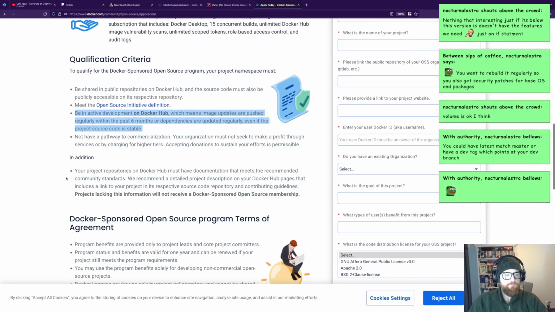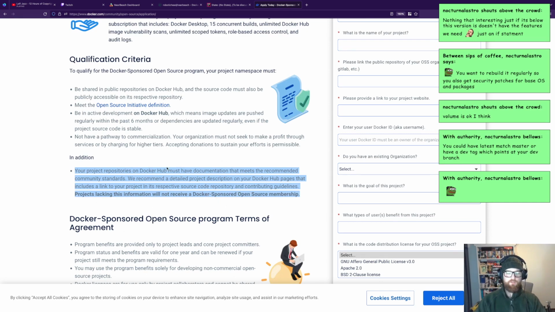Also, I've got to update the documentation. I feel it's lacking on Docker Hub. I feel like I need to include a quick, simple "this is how you deploy NearBeach" and so forth.